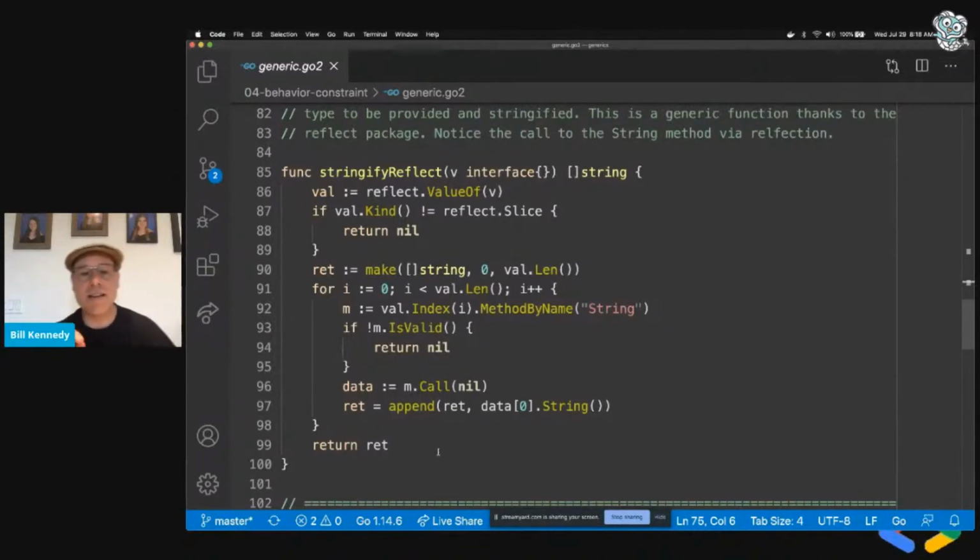But if you look at this, this truly is a generic version of our stringify function. We can accept a slice of any type. We can validate that it's a slice. Maybe we're changing the semantics a little bit here with the nil, even if there was data there, but okay. We can construct a slice of strings. We can't use our for range, but we can iterate over i. We saw that we can iterate over every element in the slice. And here's something new. Because we have to call the string method, I can ask if there is a method named string.